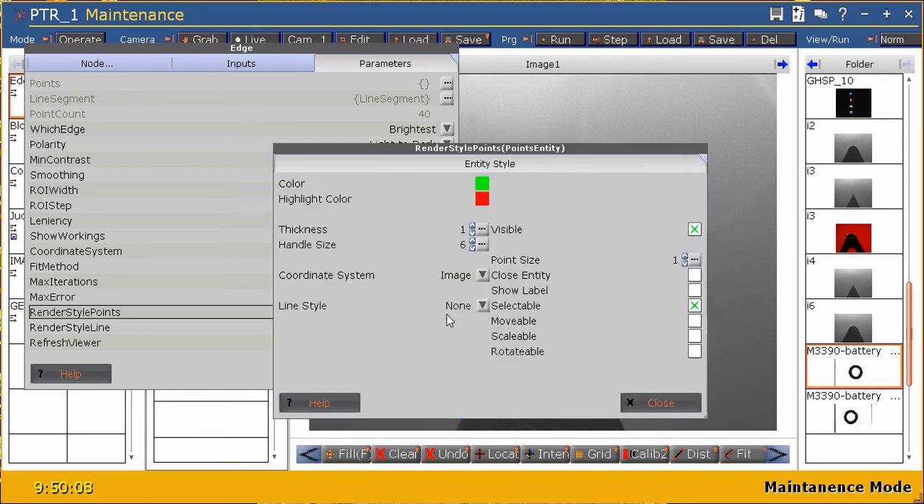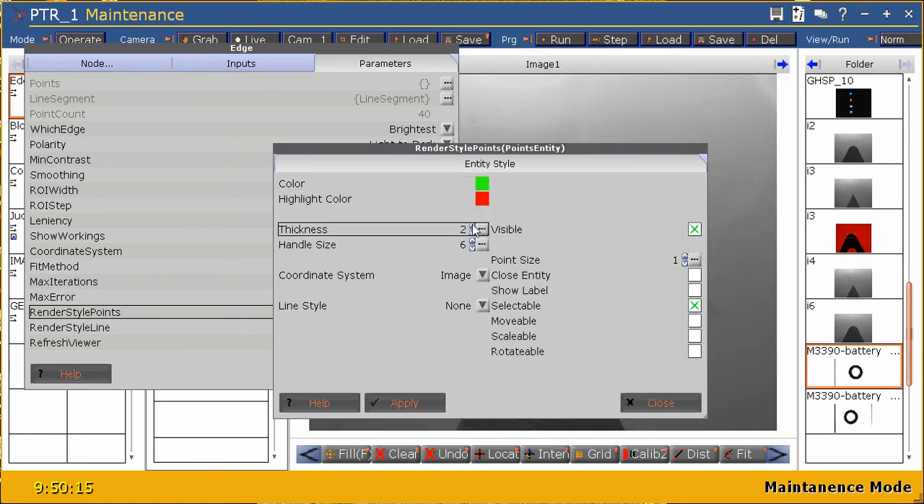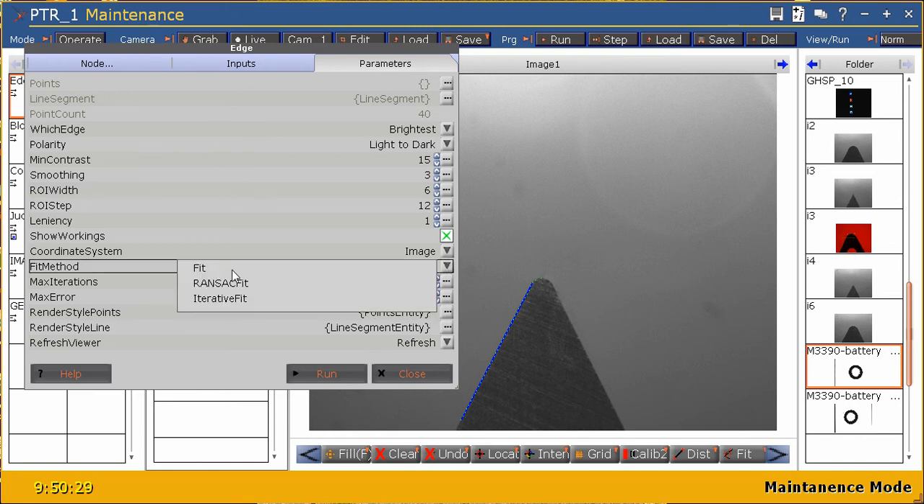My point can be green. I'm going to keep it green by hitting the color here, and I'm going to make the points thicker. Apply so we can see them. Run. So now, as I'm doing this, bang, I got some thicker points. And my render style, my fit method is fit, brands fit, interactive fit, and I can find out what those are, but it's really a best fit. So that's how you run and you do this.